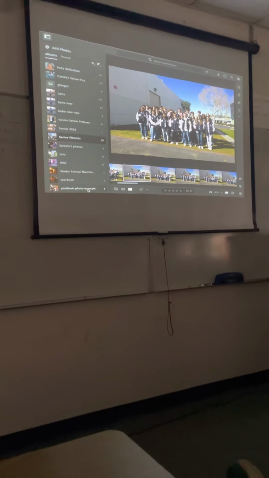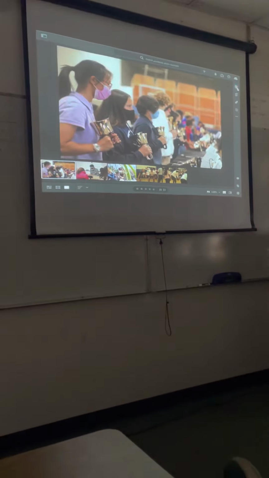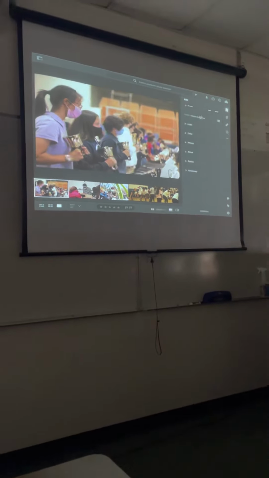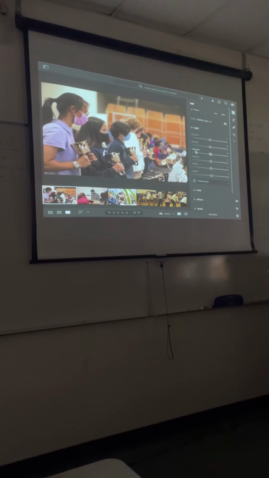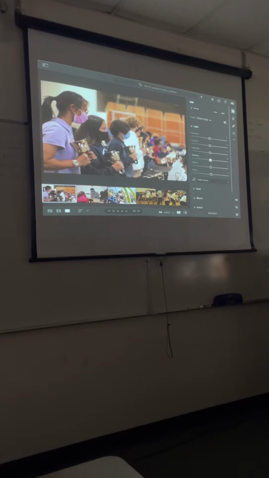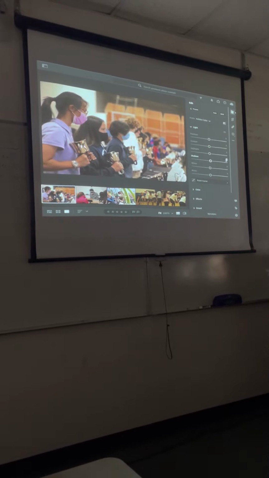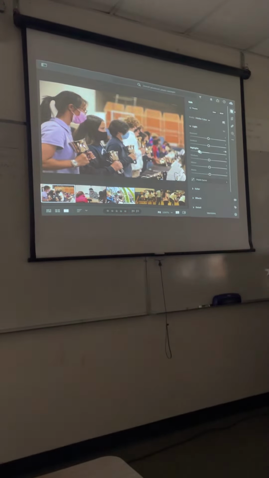Then we'll go back to the yearbook example. You have this, and you're going to open the top one right here. These are your settings. You're going to open Light, and then you have your exposure, contrast, highlights, shadows, whites, and blacks. For highlights, I typically like to bring it down, not too much.